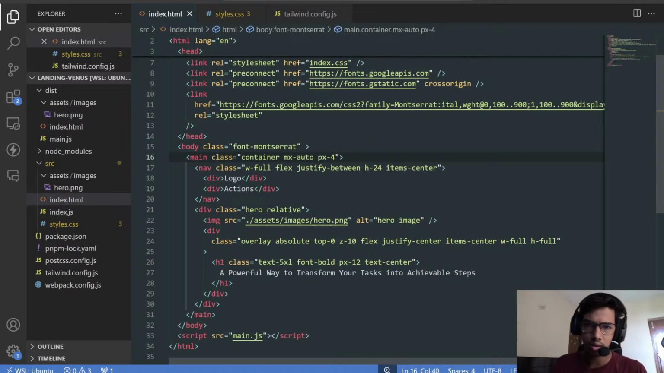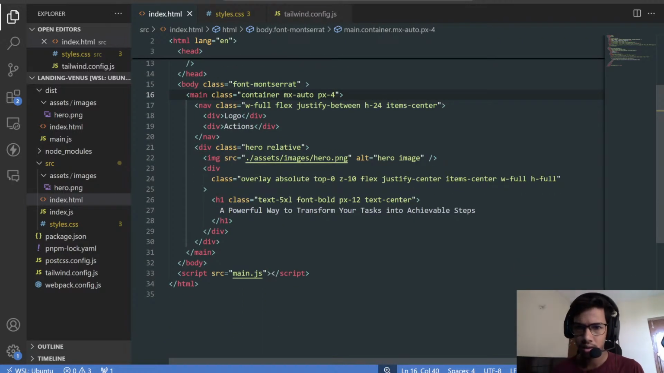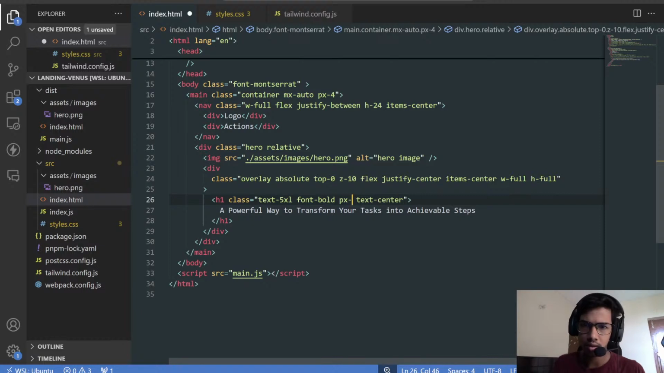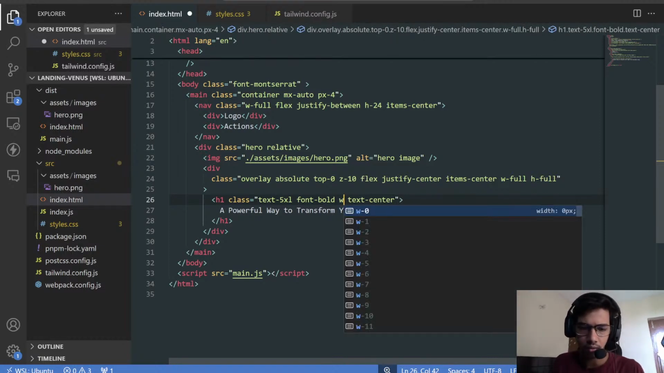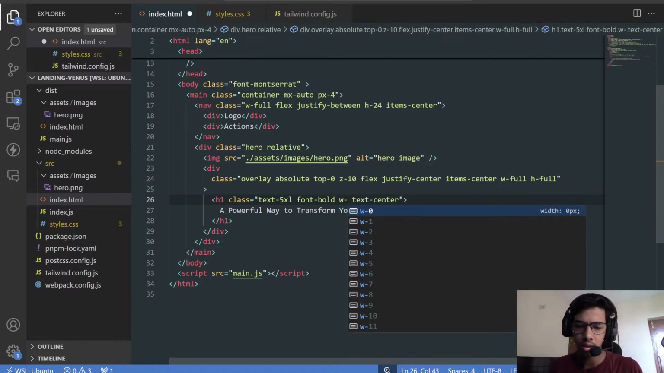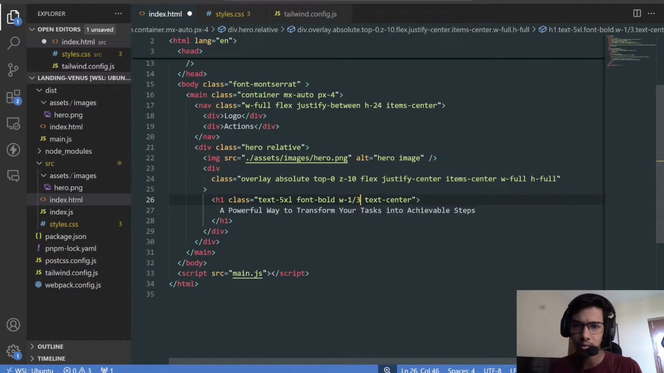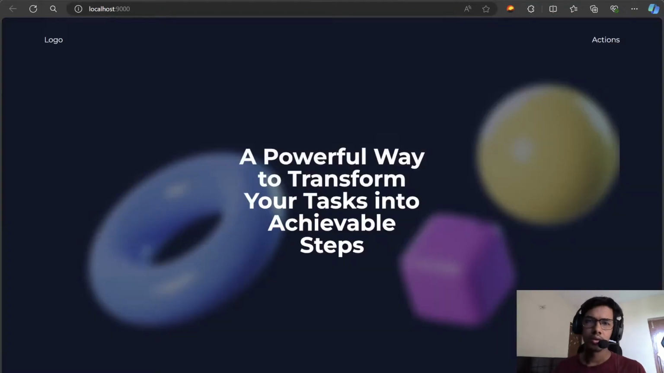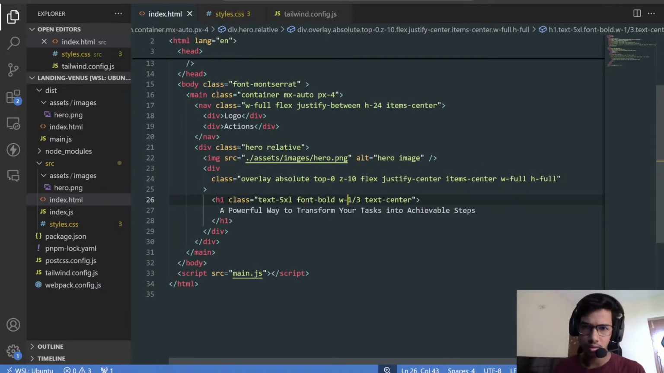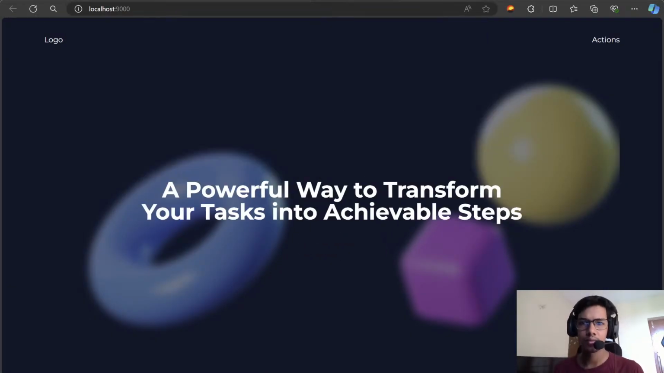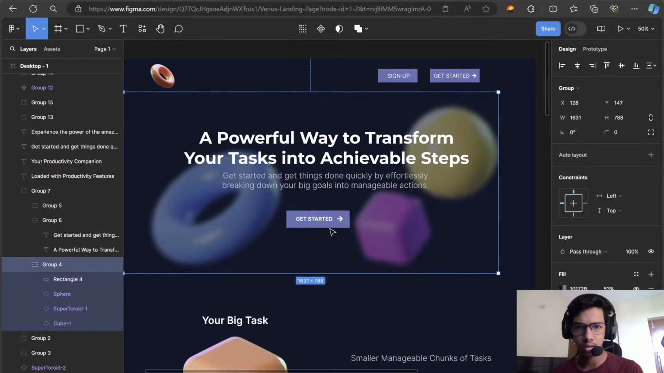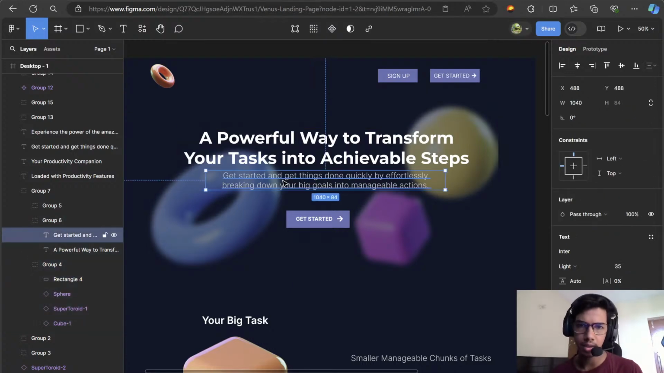And let's change the padding. Maybe let's change the width of this H1. Let's keep it 1 by 3, 2 by 3. Okay, not bad. And then let's create this tagline.